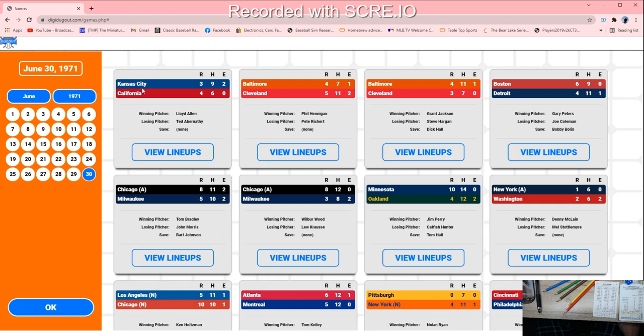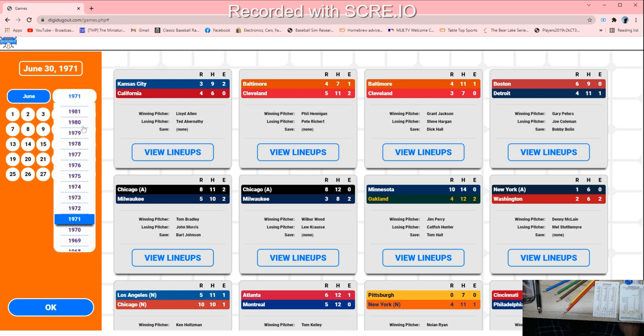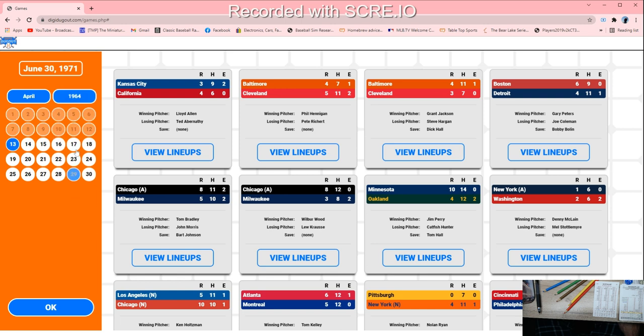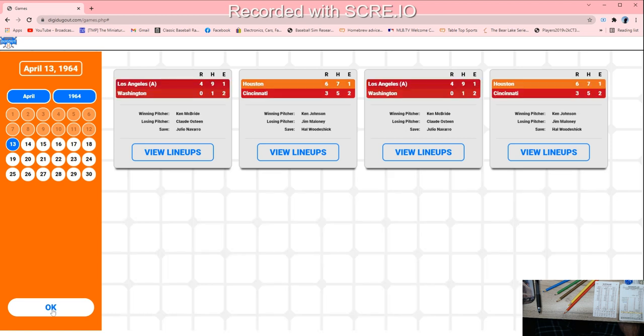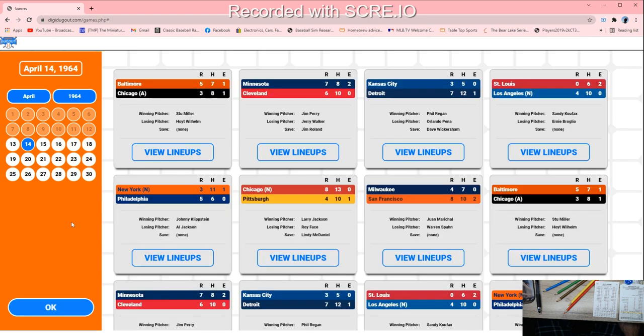And that's about it. So you want to find, let's say you're playing a 1964 game. April 1964. Let's see who played. April 13th is opening day. Let's see if we can play a Yankee game. 14th. See if the Yankees start playing here on the 14th.